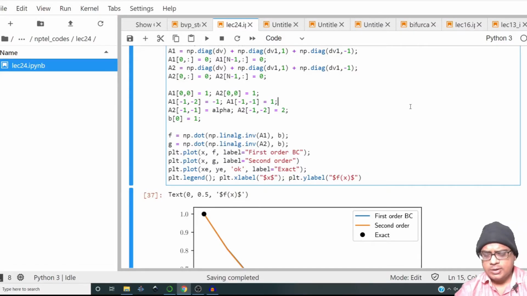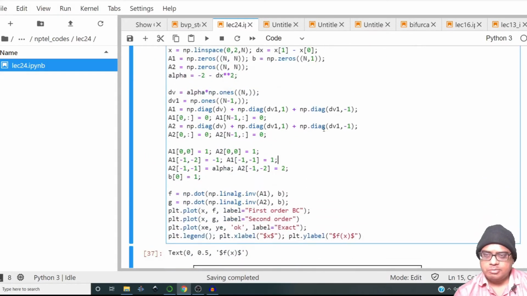Lecture. So in the last class we had looked at how to solve an ODE, and I had mentioned that we'll look at some other means of finding the inverse of the matrix. So let me take this particular code.